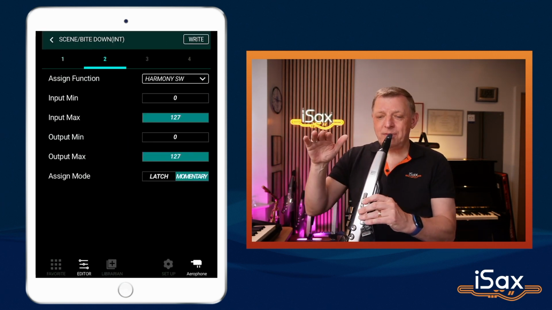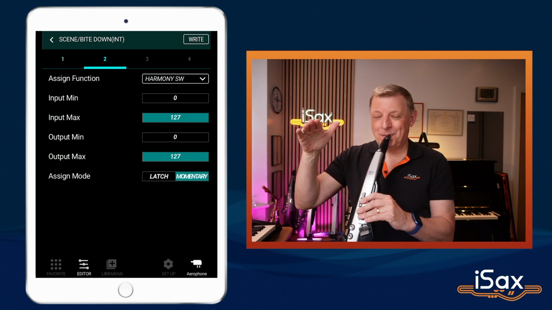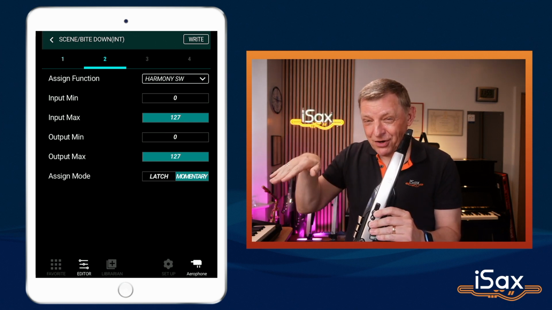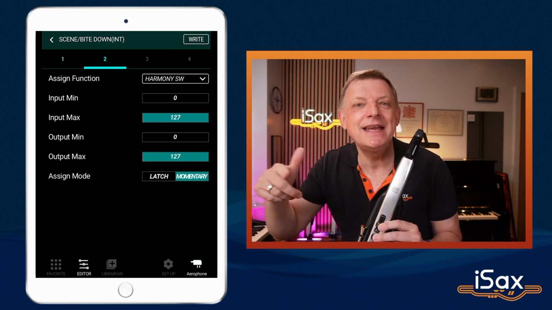Now if I use my lip, as I'm lowering my lip, it's also bending the note and adding the harmony as well. And let me just show you how you would make sure that harmony switch is on, just in case it's not working for you.